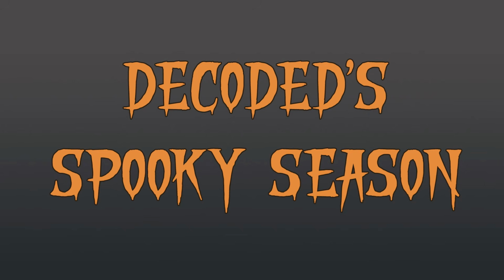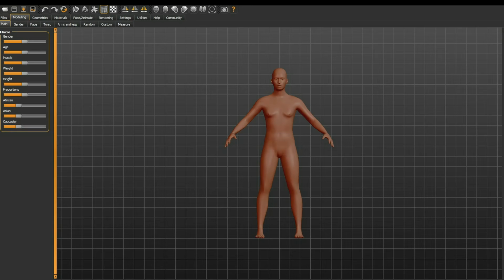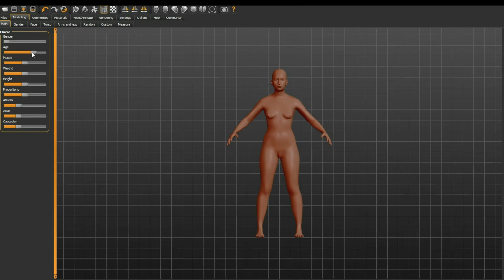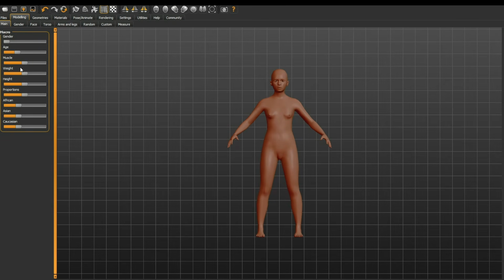It's spooky season here at Decoded. With Halloween just around the corner, I thought I would show you guys how to make some creepy horror art in Blender. I started this project with no real plan in mind other than the general idea there would be a little girl encountering something creepy in her house.